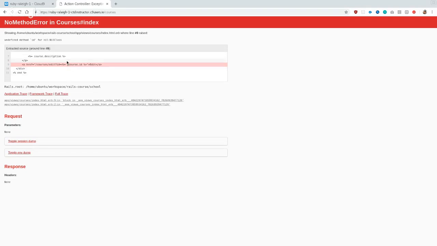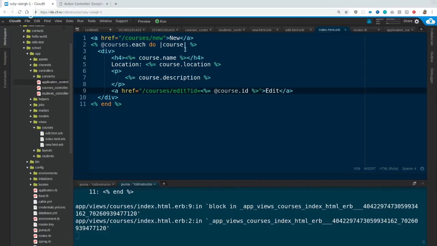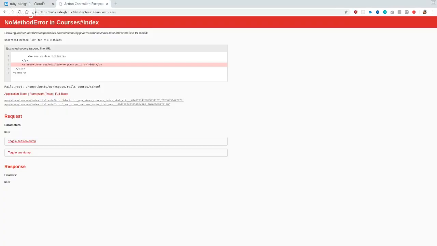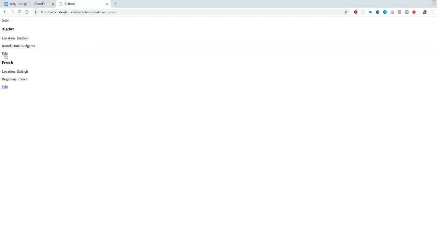I have an error. See, so here I'm referring to this course right here, not the instance variable course. So let me remove that symbol. Okay, so now I have an edit there. And if you hover over it, you'll see that in the URL, it has ID equals and then either 1 or 2. So if I click there, you can see that it takes me to my form. It's already pre-filled. Go back, click on that one. It's that one, French form.